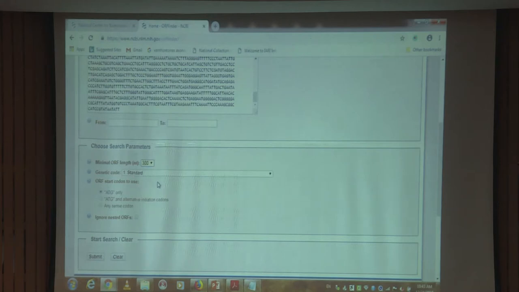So, you should have this idea: how long should the amino acid sequence of our gene be? Generally, about 100 amino acids should be there in the protein, then it can form a functional 3D structure and other things. Otherwise, if it is too small, then it cannot form a 3D structure completely and properly.